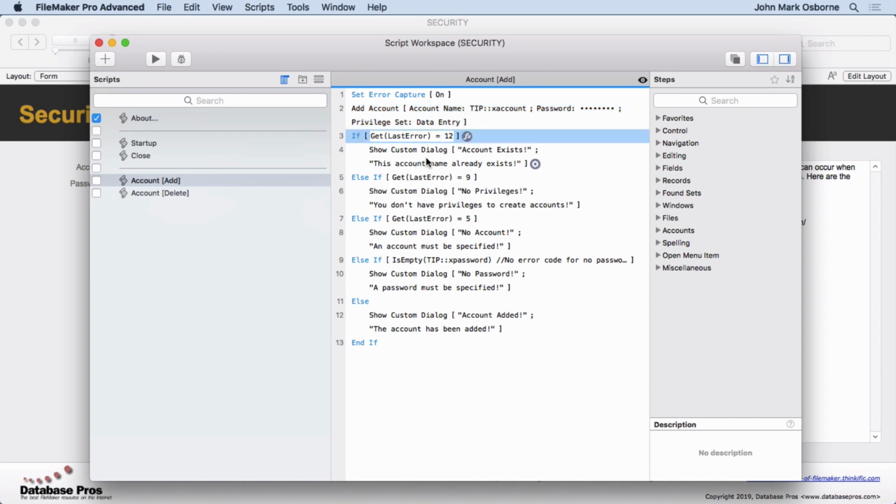If it's 12, this account name already exists. If it's 9, you don't have privileges to create accounts. Again, I wouldn't worry too much about this one. This one's important, but this one, only if you're designing it for users. If it's 5, an account must be specified, meaning you made a mistake and forgot to enter it. So you need to know that's what you did. Here's one that doesn't actually have an error code. You just check to see if the password's empty to make sure it's there. There's no error code for that. And then otherwise, the account has been added.